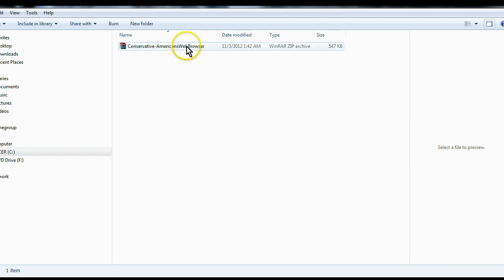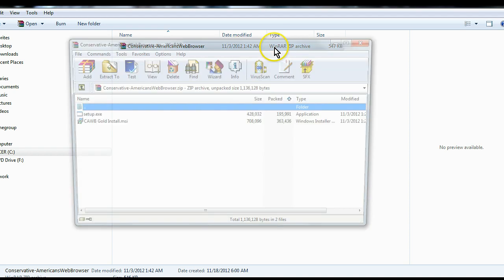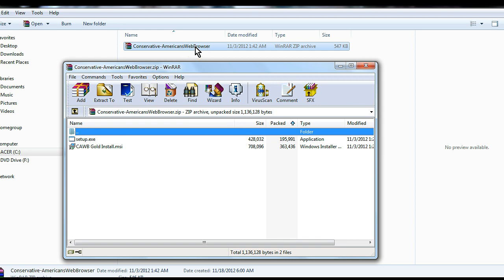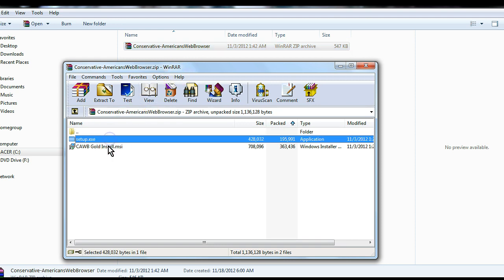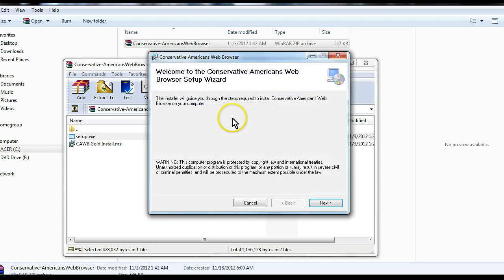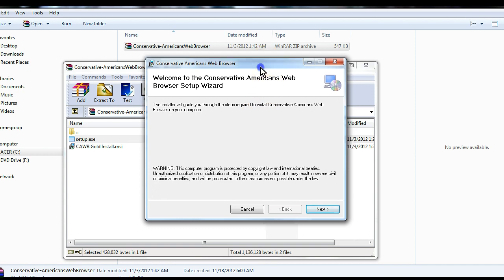After your purchase, you'll have a link that you can download, and you will get a zip file like this. Simply double click that zip file and the folder will open up. If you don't have a zip program, you can get one at winzip.com easily. You'll see two programs in the zip file. You want to double click the setup.exe file, and that will begin the installation process just like any other setup.exe file that you install.